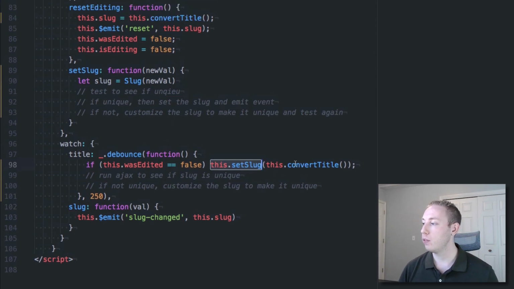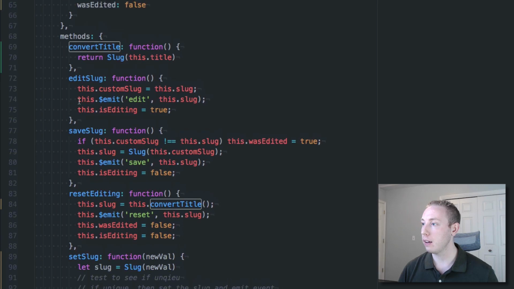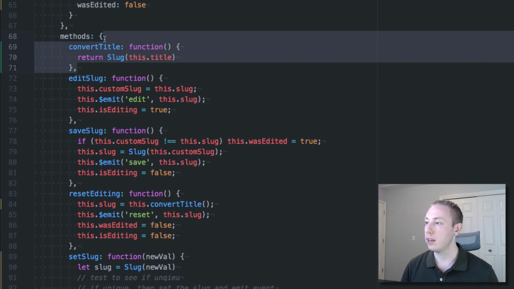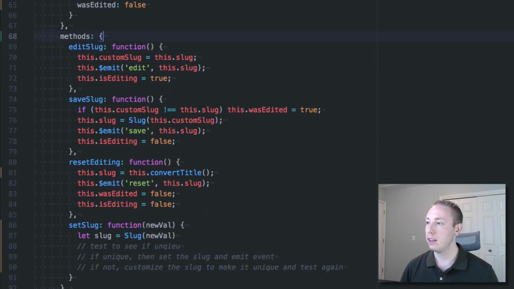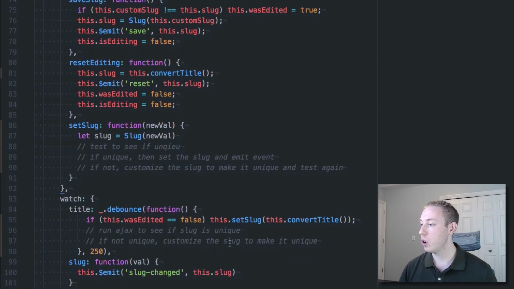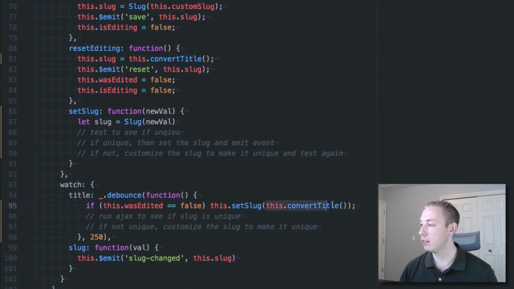Now if you look at this.convertTitle, I don't think it does anything. It doesn't. All it does is slugify the title. So really, we could get rid of convertTitle. We don't need it anymore, because our setSlug is already running the slugify method. We can just pass this.title into setSlug, and it will do the exact same thing. So right here where we do this.convertTitle, let's get rid of it and just say this.title.